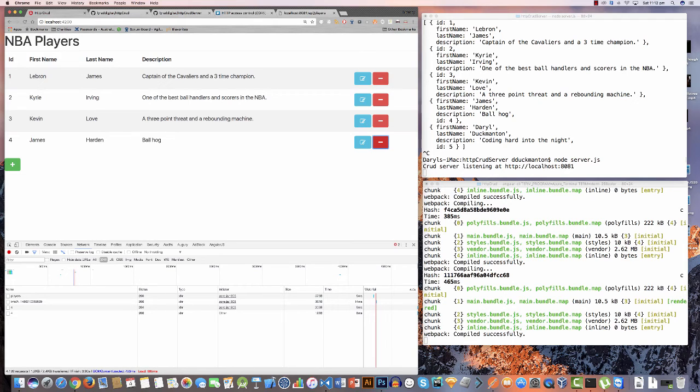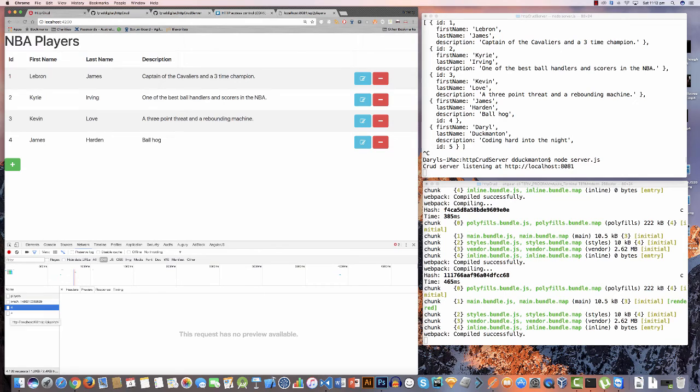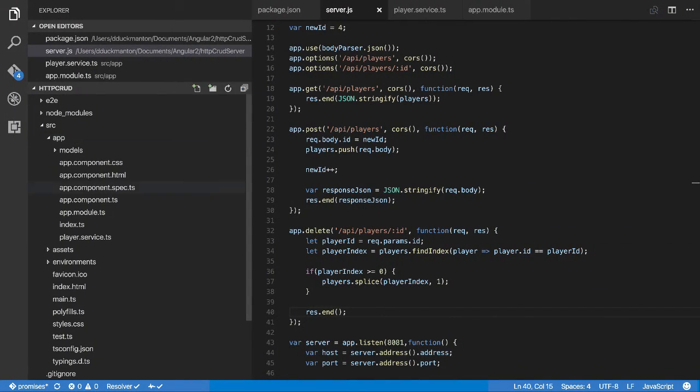And what happened? Well, he's deleted, I believe, from the server, but he wasn't removed from the list. Now, why is that? Let's have a look over here. Server code is fine.